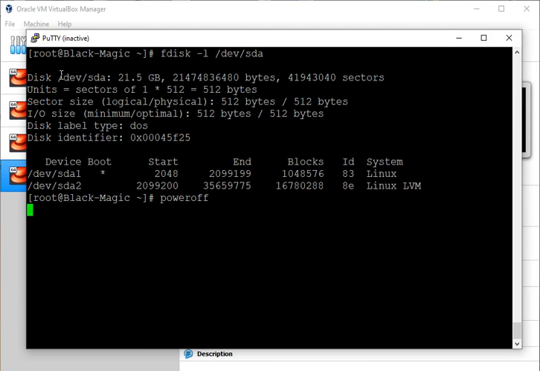First, we have this disk sda of size 21.5 GB, which has two partitions, sda1 and sda2. This is the command we have to execute. If I don't specify sda, then it will list all the volumes, all the partitions and all the disks. Currently, this session is inactive because I have powered off this machine.